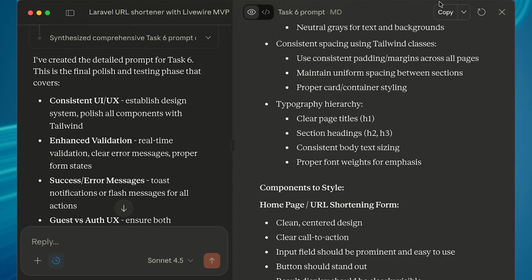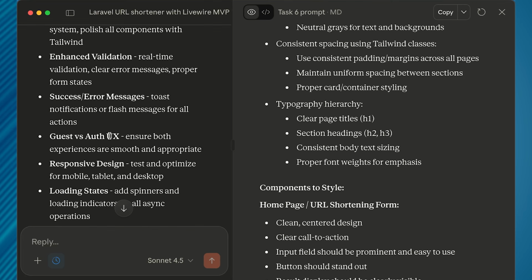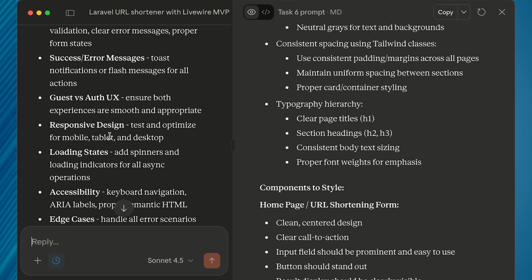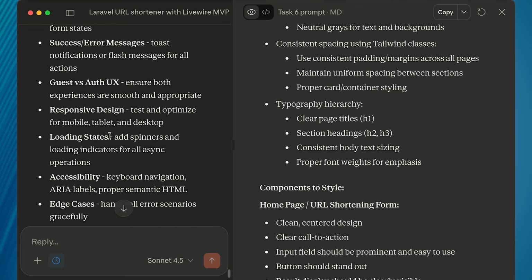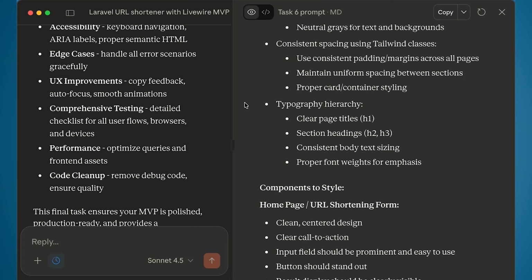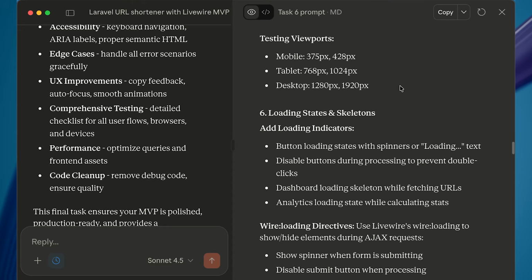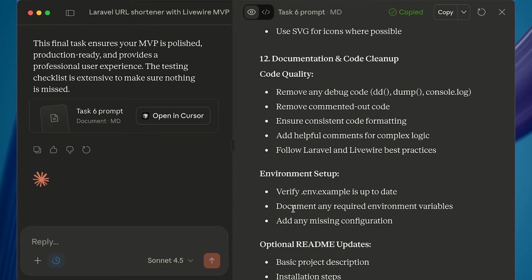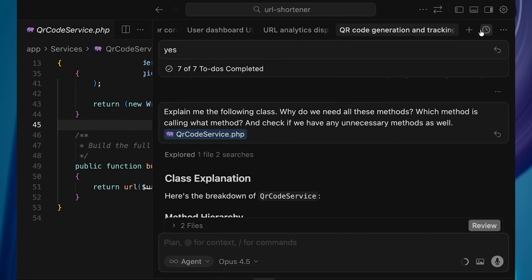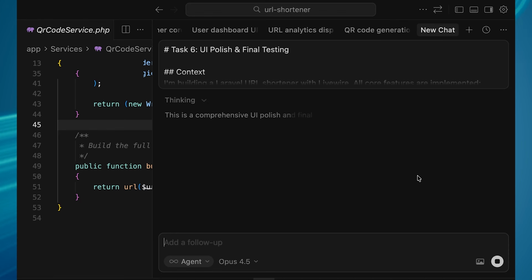Okay, so here's the prompt for the last task, and the whole idea of this prompt is that we have consistent UI and UX. We have the enhanced validation, some success and error messages, whether the user is guest or authenticated to have a proper UX, responsive design, loading states, accessibility, edge cases, UX improvements, and the prompt is the largest prompt we had so far. Look at this, a lot of things going on right here. Obviously, I'm going to read this. If I accept this, I will put this in the Cursor. If not, I will start the second iteration.